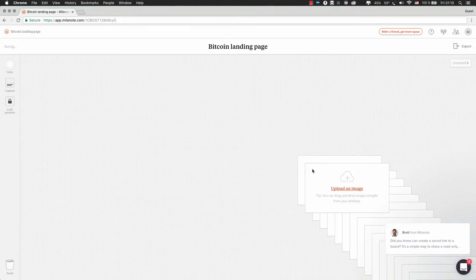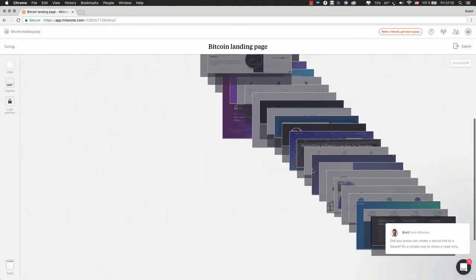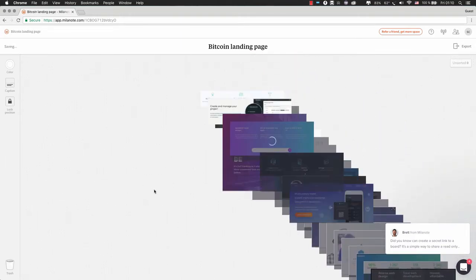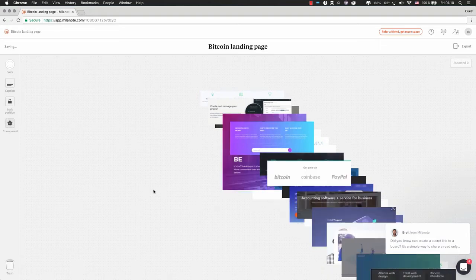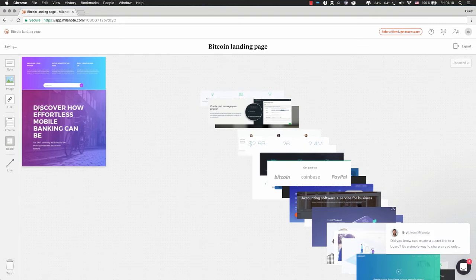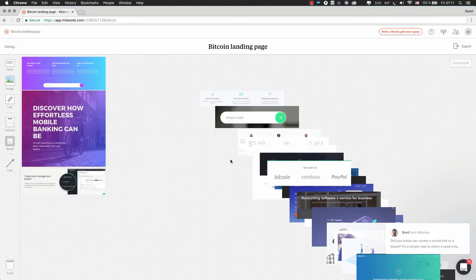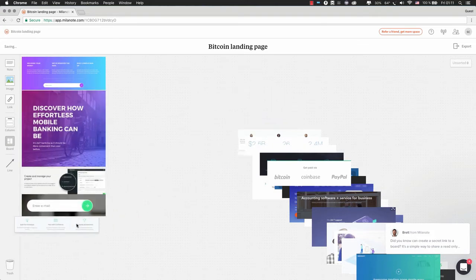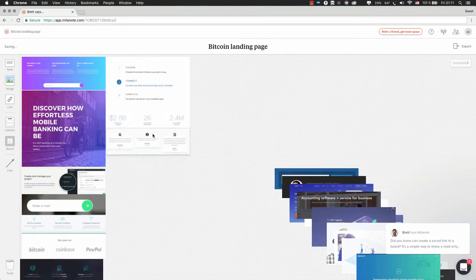Milanote allows you to have a free canvas with 300 elements, I guess, so you can have multiple boards on the same canvas without having to pay anything. I just then align everything up. Let me speed this up.